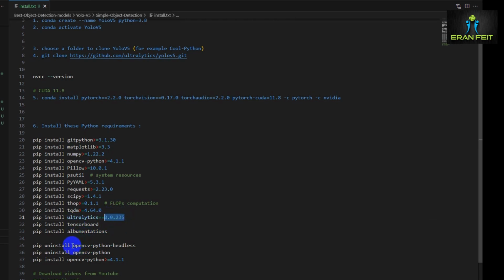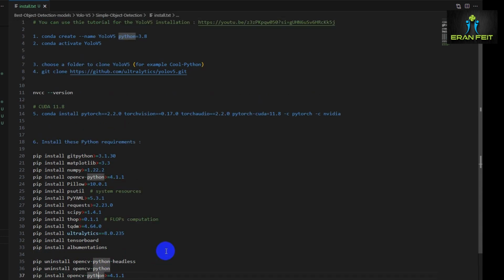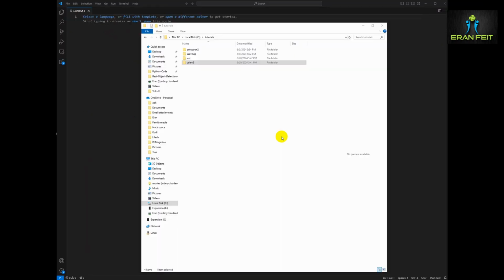Then you have to install OpenCV, but before doing that, you should uninstall OpenCV headless, which is OpenCV without the visual functionality, and then reinstall OpenCV with a version above 4.1.1. So this is the installation part, and as I said earlier, you can follow my previous video dealing with segmentation, since the installation process is the same for segmentation and for object detection. Okay, let's continue to the next phase.